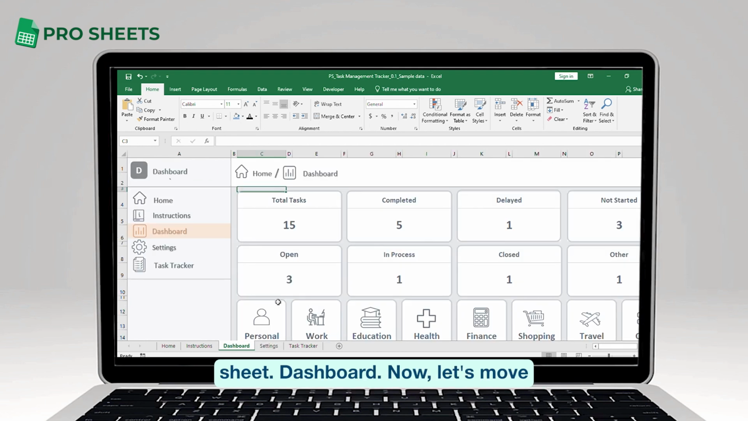Dashboard. Now, let's move on to the dashboard. This provides a comprehensive overview of your project. For example, you can see there are a total of 15 tasks. 5 are completed, 1 is delayed, and 3 have not yet started. All this data is tracked here for easy monitoring.